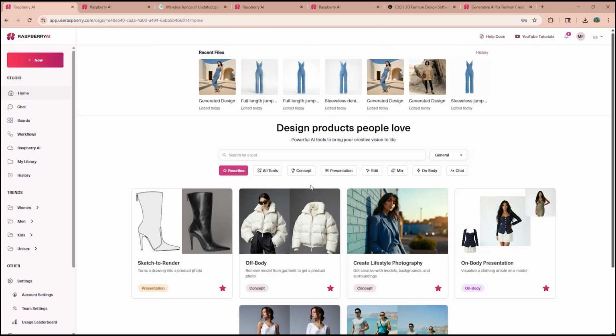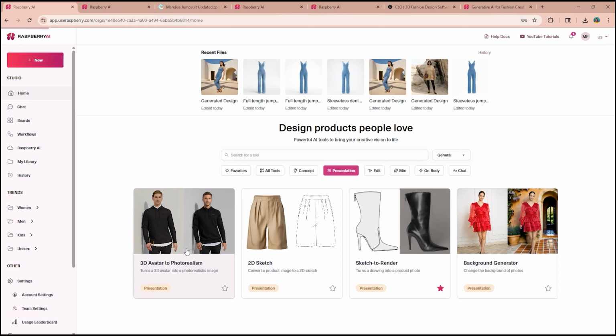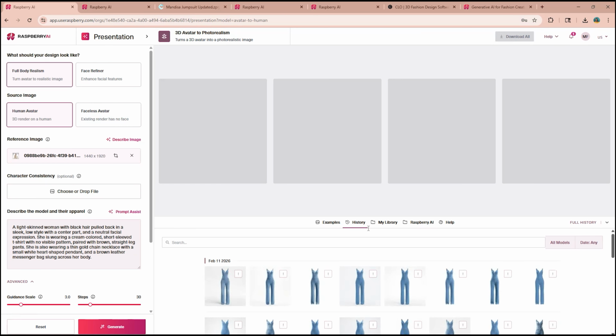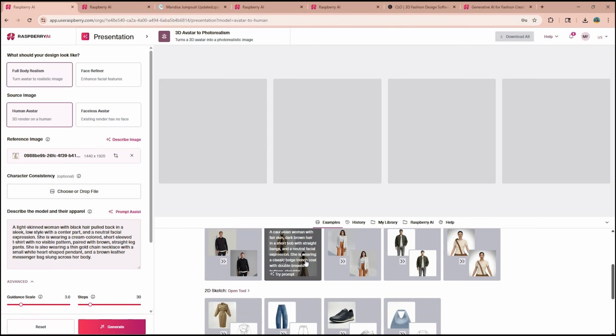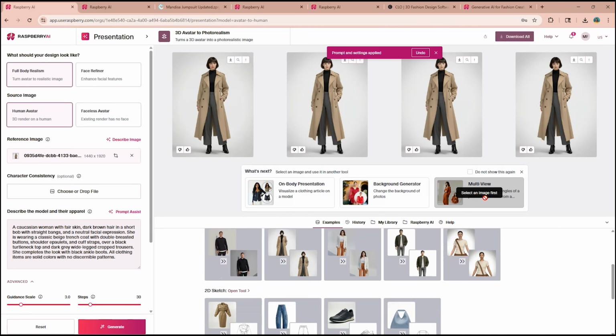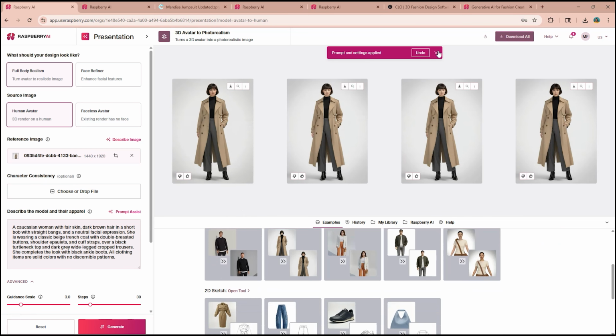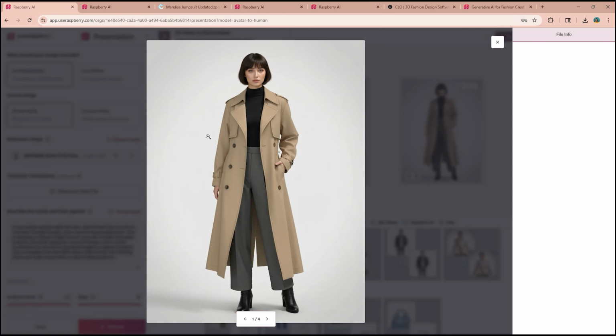As a bonus, we can also upload a fully dressed avatar to Raspberry's 3D Avatar to Photoreal tool. You can see from this example that the tool takes 3D avatars to Photoreal and adds realistic skin textures without altering the clothing.